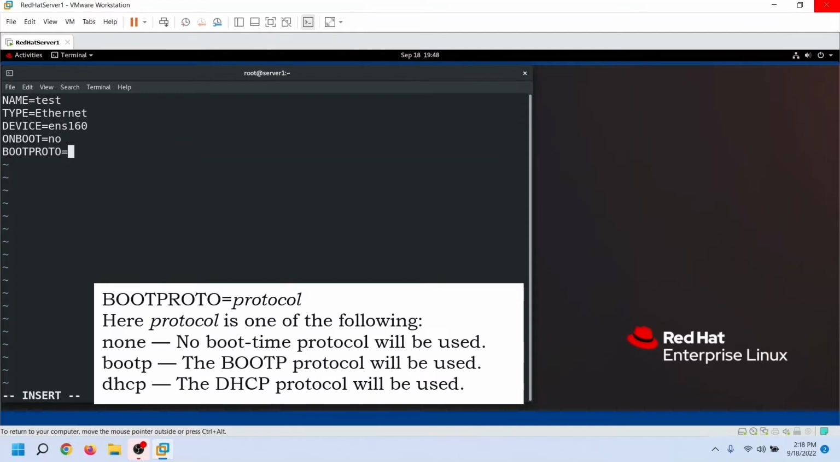If you use the value bootp, the system will use the bootp protocol to obtain an IP configuration at the boot time. If you want this connection to receive an IP configuration from a DHCP server, use the DHCP value here. We will manually assign an IP address to this connection. For this, specify the value none here.